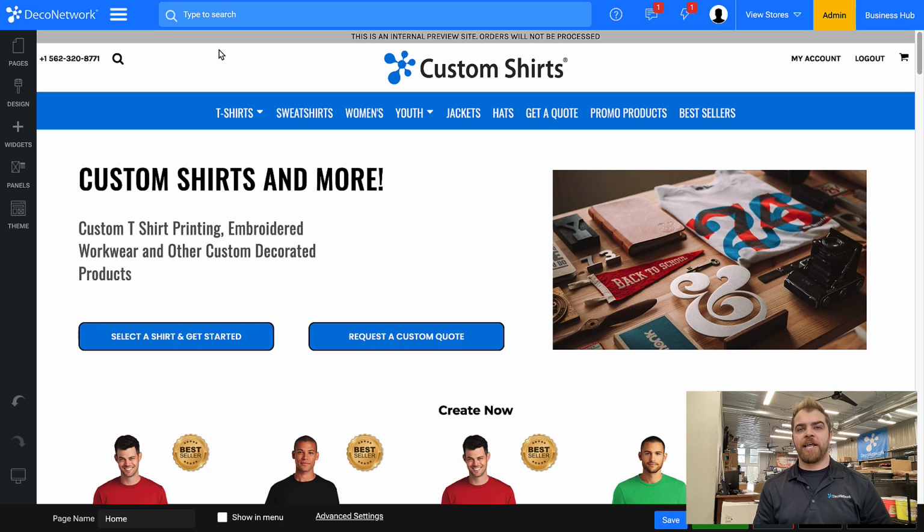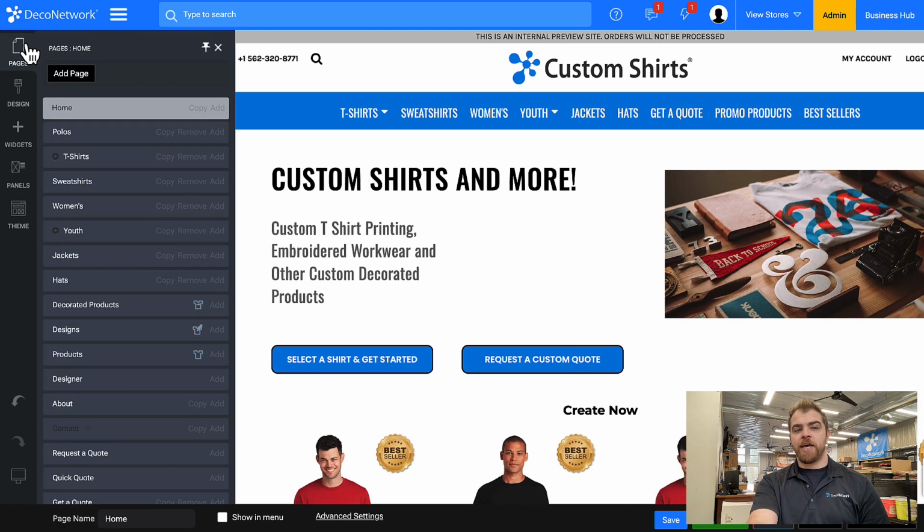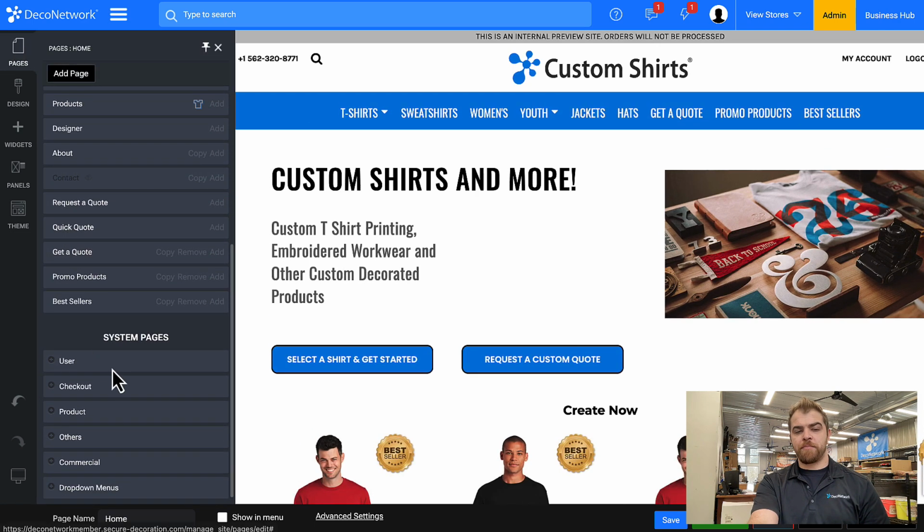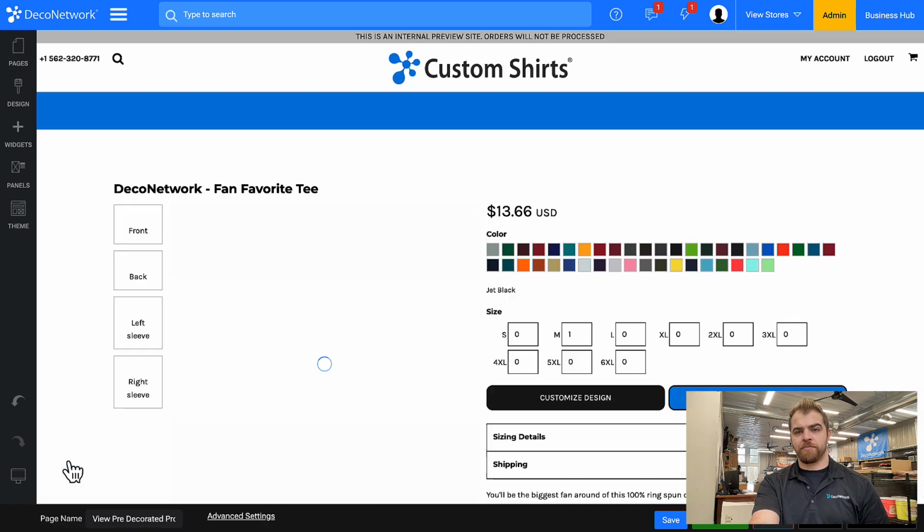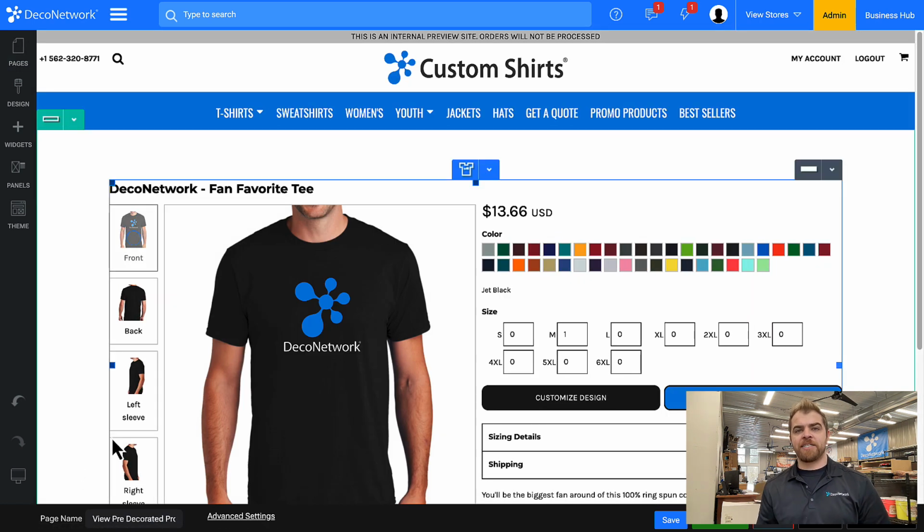After a customer selects a pre-decorated product, they are taken to the pre-decorated product page. Now, to access this page and edit it, come into Pages, and towards the bottom we have our System Pages. Within Product, we can click on the View Pre-Decorated Product page. Now, this page edits a lot like the View Blank Product page.